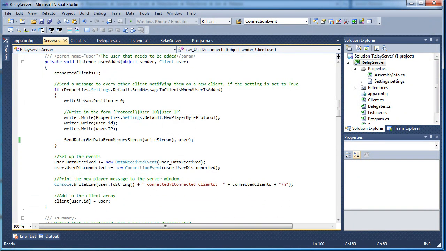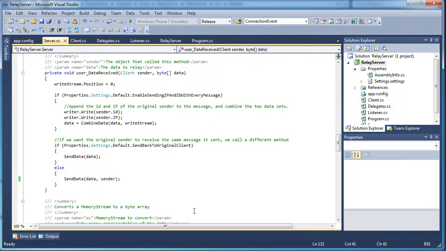Let me go ahead and pause the video and I'll find it. All right, so here it is. With that, if that's true, we need to combine the data and write the player's ID and the IP, combine it with the original data that the source client sent, and then append that client's ID and IP and send it to everybody else.